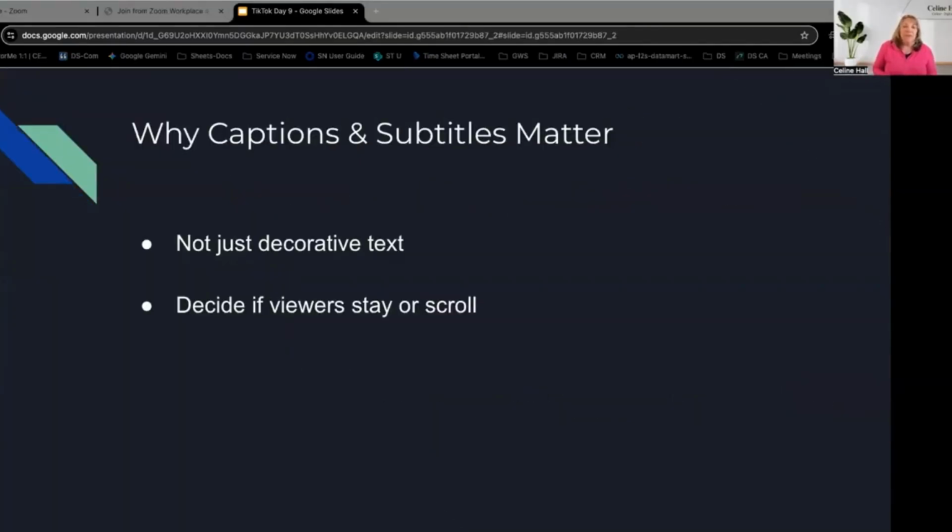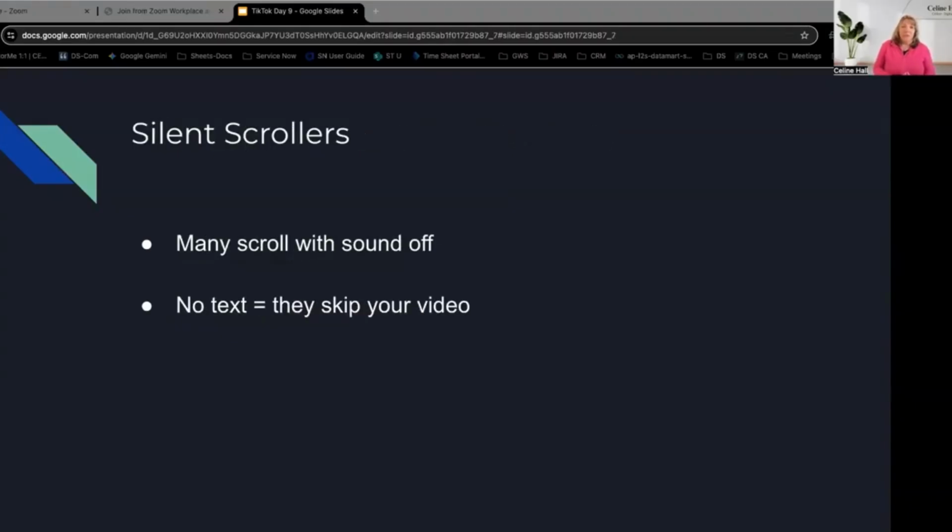Captions and subtitles are far more powerful than most people think. They aren't just decorative text, they actually serve a purpose. They can determine whether someone keeps watching your video or scrolls away. Think about how people use TikTok. You see them scrolling and scrolling, and many have their sound off. If there's no text, they have no idea what your video is about, and they just skip right by. Give those viewers a reason to stop, read, and stay engaged.